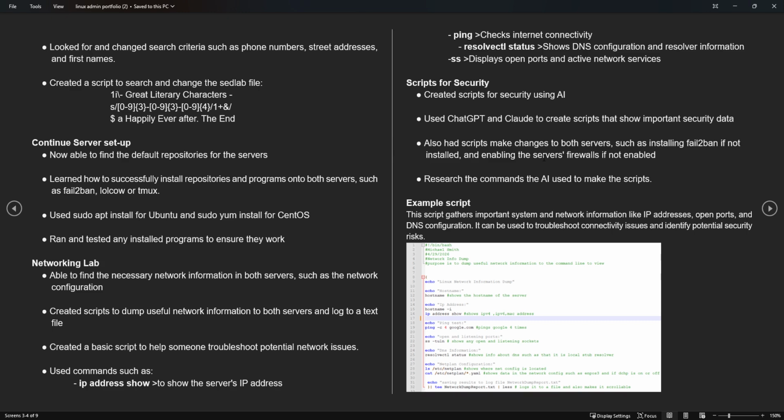And then for the scripts for security lab, I created scripts for security using AI. I used ChatGPT and Claude to create scripts that show important security data. Also, I had scripts make changes to both servers, such as installing fail2ban if not installed, and enabling the server's firewalls if not enabled. And then after, I researched the commands the AI used to make the scripts.